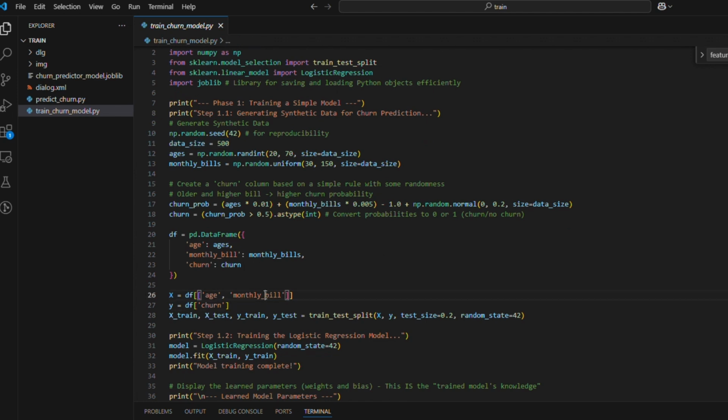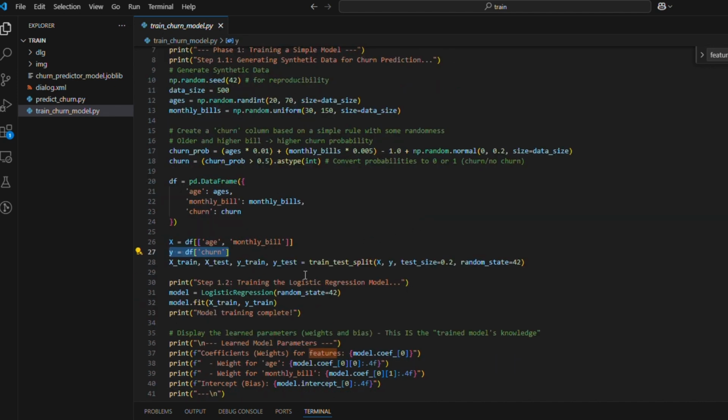The code for that looks like this. X equals df[age, monthly_bill]. y equals df[churn]. Then, a crucial step, we split it into a training set and a testing set using train_test_split. X_train, X_test, y_train, y_test equals train_test_split(X, y, test_size=0.2, random_state=42). So, the AI learns from one set of data and then gets tested on data it hasn't seen yet to make sure it's actually learned, not just memorized.